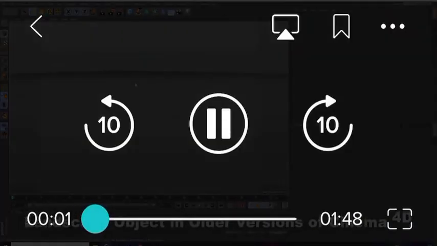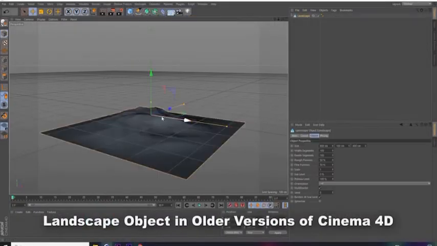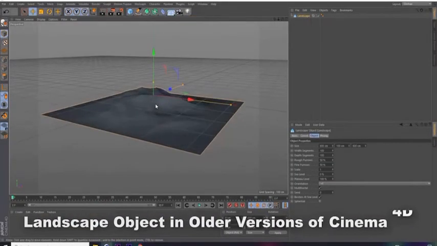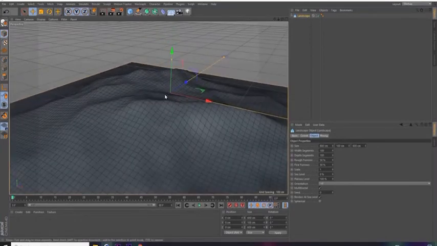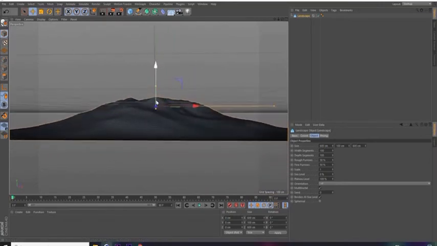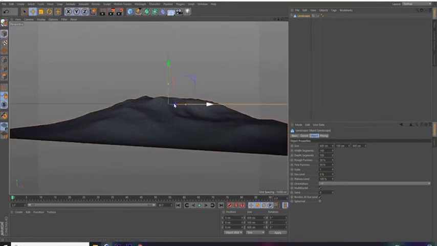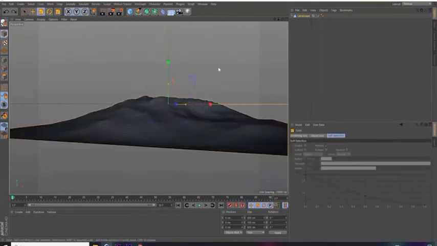In older versions of Cinema 4D, the landscape object behaves differently. If I bring a new one in, let's go to display with lines again. First of all, it's a different color, but more importantly, its anchor point, the point at which you move it around, rotate it like this and scale it and such, is not at the base. It's somewhere in the middle.